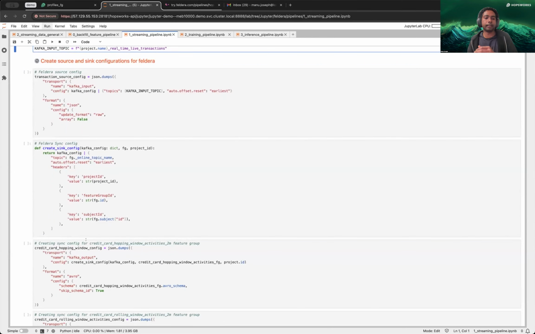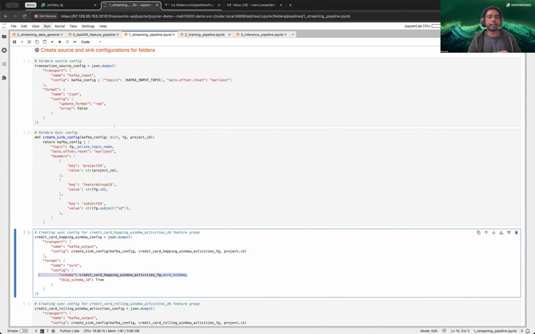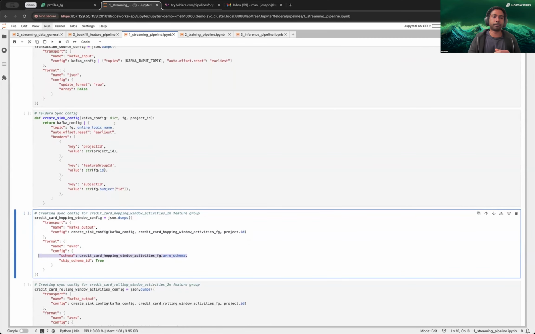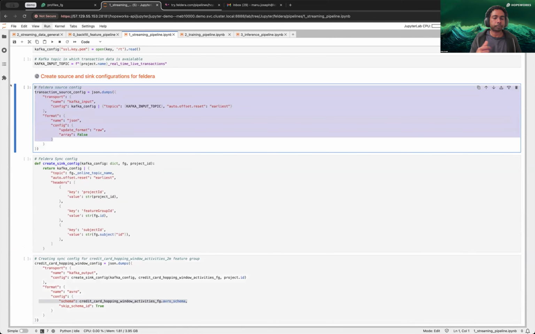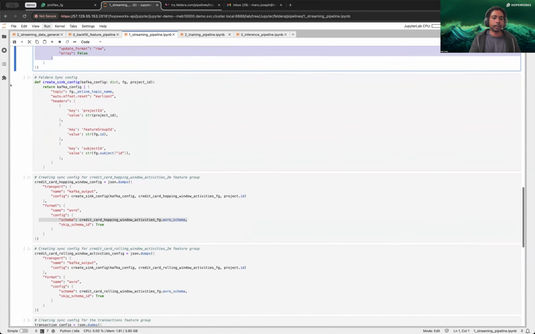So the sink configs follow a specific syntax. We have to add the Kafka configurations along with the feature group name, and we have to specify the schema for the feature group. So the next step is basically creating all these sink configs and source configs. The source config is the simulator stream that we have.